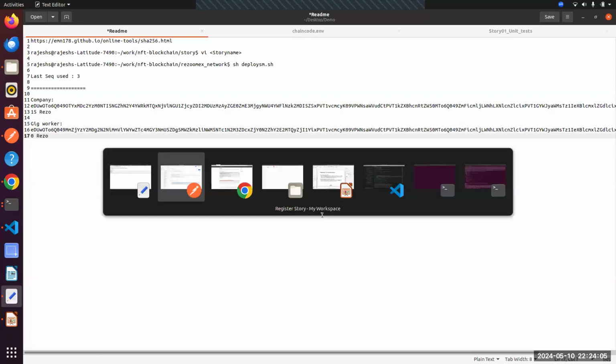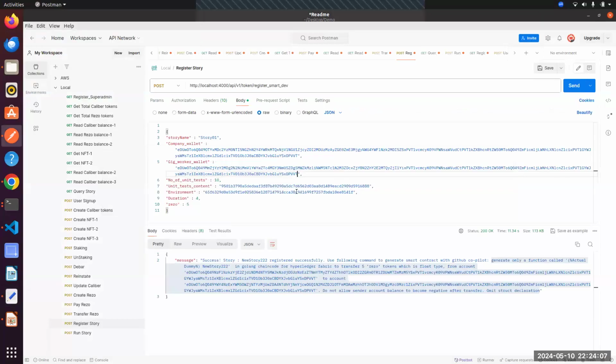Now, coming back to this, we define the story name, the company wallet and the gig worker wallet we have put here. Number of unit tests is say 4. Those unit tests' content we hashed, and that is now replaced here. Similarly, the environment which was agreed, we hashed and put here. The duration is 4 days.